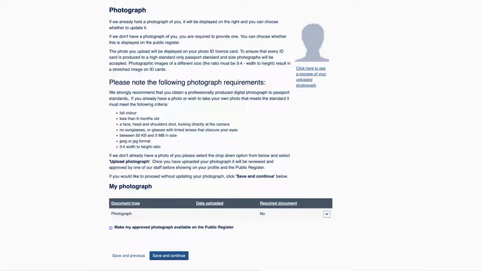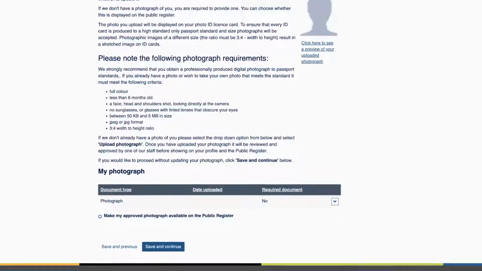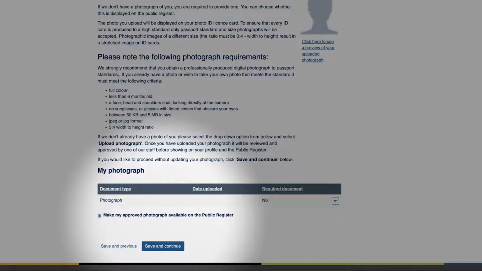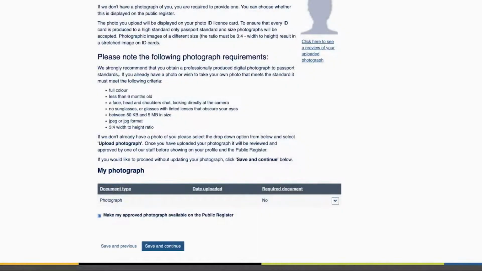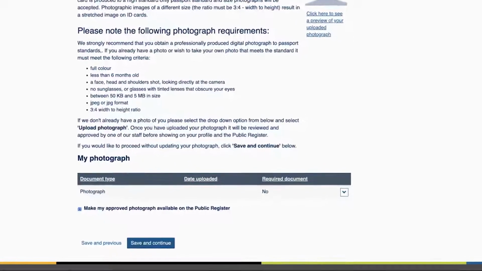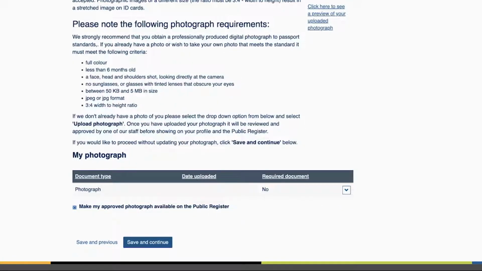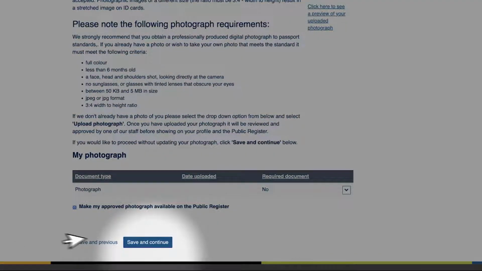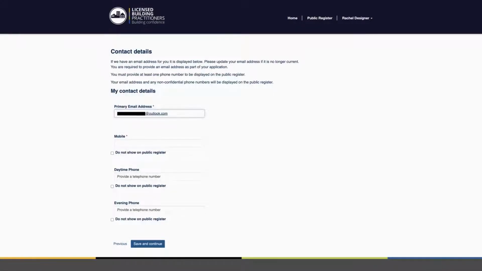You may also choose to have your photo displayed on the public register by ticking the Make My Approved Photograph Available on the Public Register option. We strongly recommend you do this as it helps verify your identity in a quick and efficient manner. After confirming this and updating your photo if needed, click the Save and Continue button to proceed. This will take you to the Contact Details page.